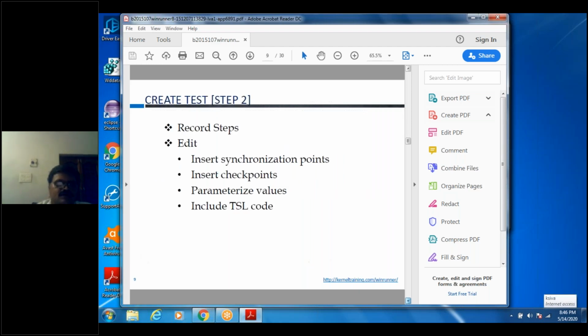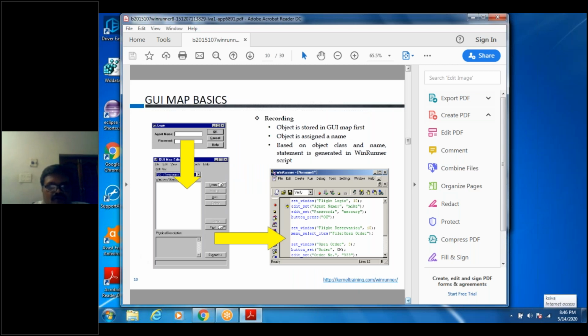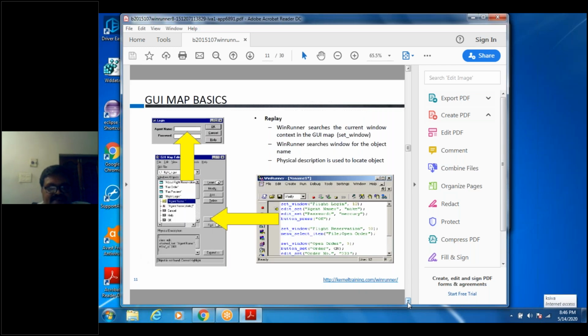Graphically, if you see in the recording, the object is stored in the GUI map first, and the object is assigned a name. Then, based on the object class and name, a statement is generated in the WinRunner script. And on replay, WinRunner searches the current window context in the GUI map, which is set_window, and then WinRunner searches the window for the object name, and the physical description is used to locate the object.